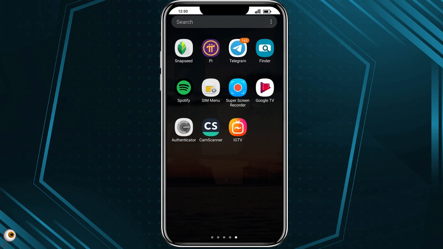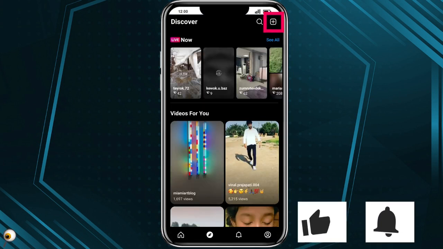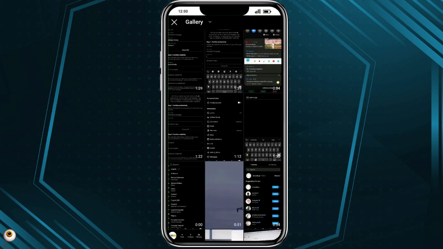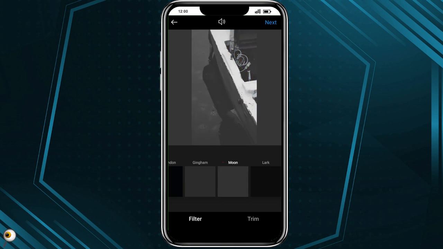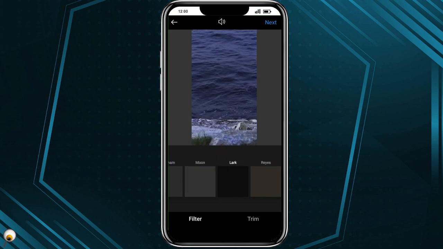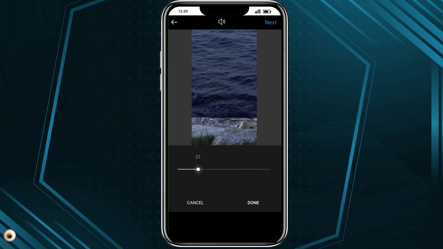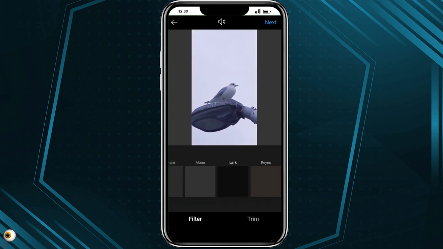First, go to IGTV app on your phone. Tap on the plus icon in the upper right corner. Select a video you want to share. You can add filter to change its color. And you can just adjust the color's intensity as well.